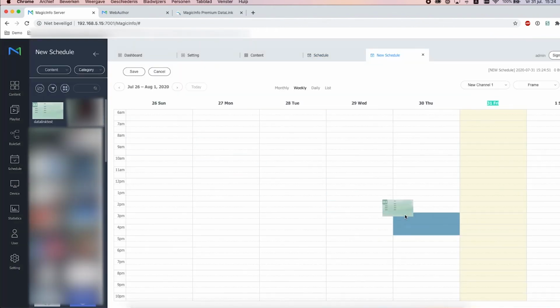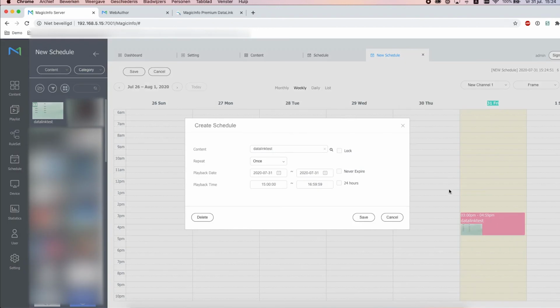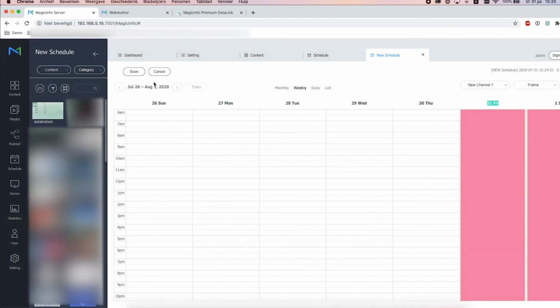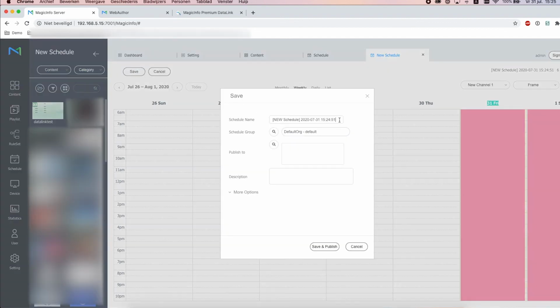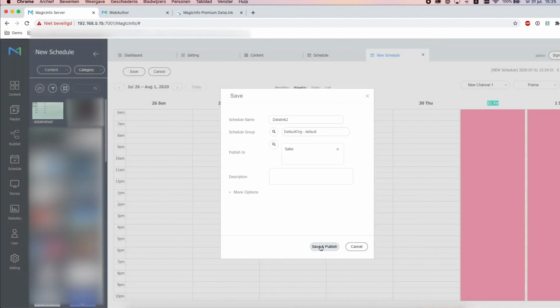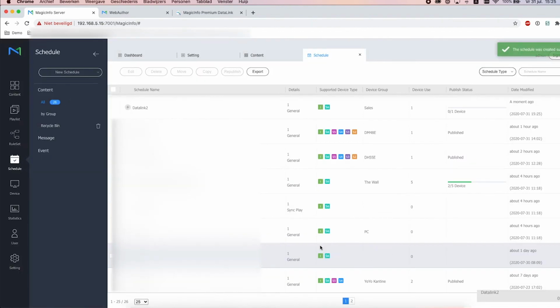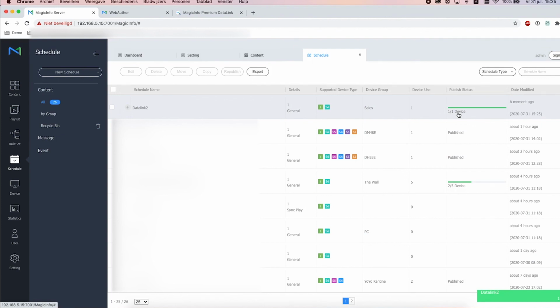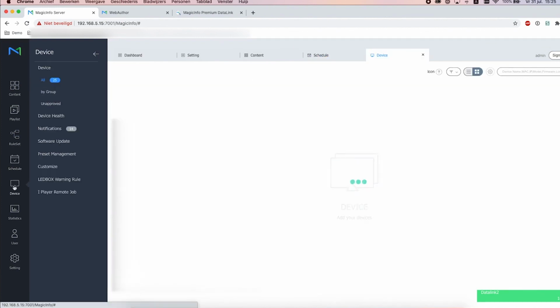So here I will drag and drop my DLK file into the schedule, select a runtime, click on save, provide it with a name that suits the schedule, publish to. Here you have to select your specific device, and for me it will be this one. Click on save and click on save and publish. Now in order to show the publish stages, here you can see that it's been published already. So it only took a few seconds.